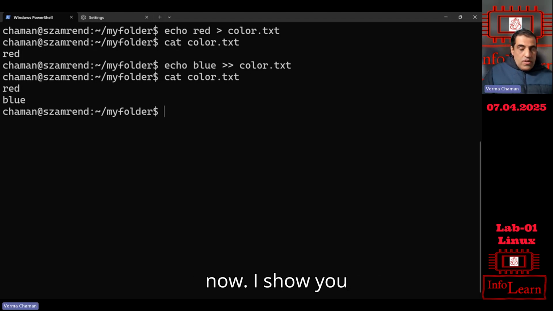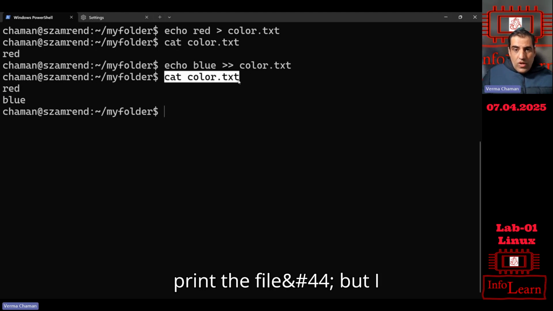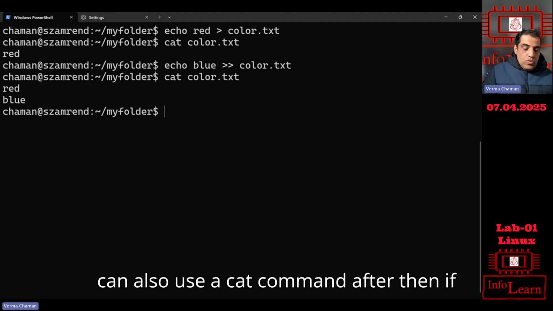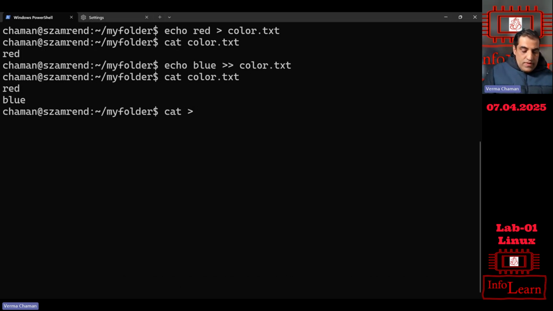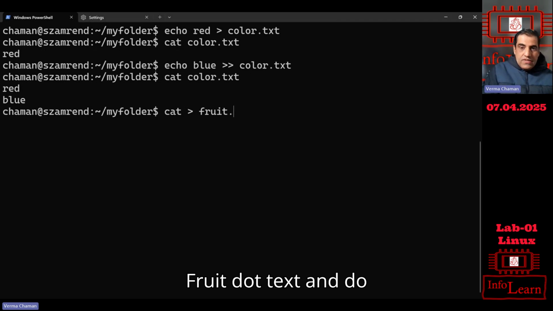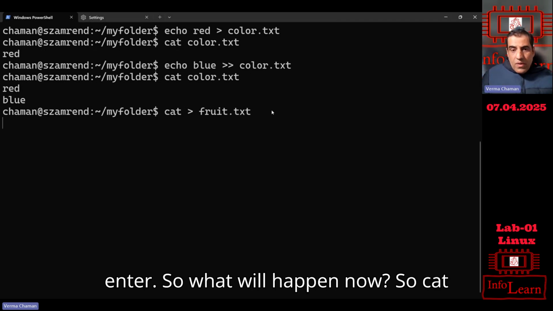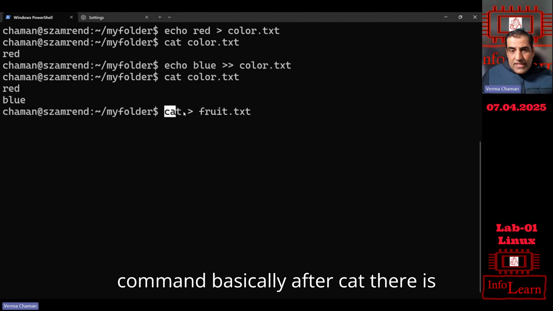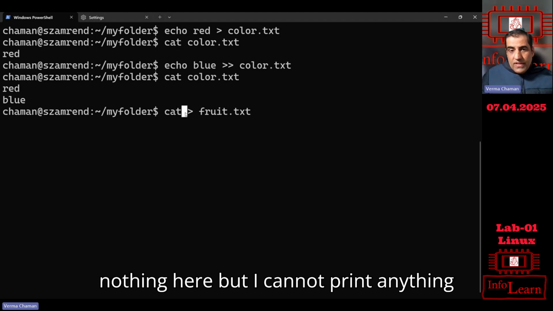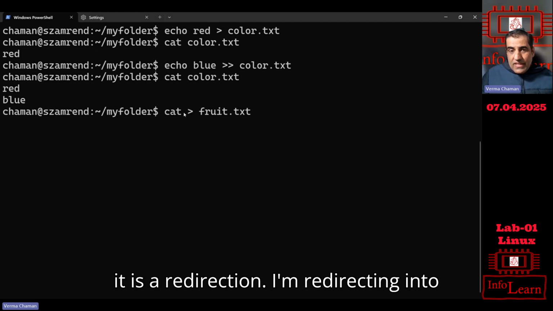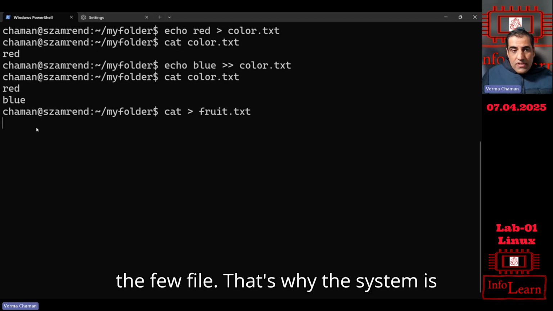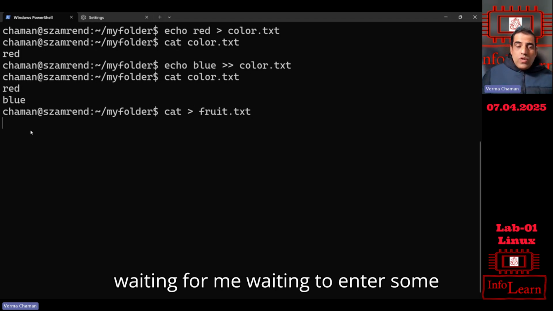Now I showed you the cat command basically prints the file, but I can also use the cat command with this operator, so I can also create a file, example fruit.txt, and press enter. So what will happen now? After cat there is nothing here, so it cannot print anything, but I am not sending, basically it is a redirection. I'm redirecting into the fruit file. That's why the system is waiting for me to enter some value.